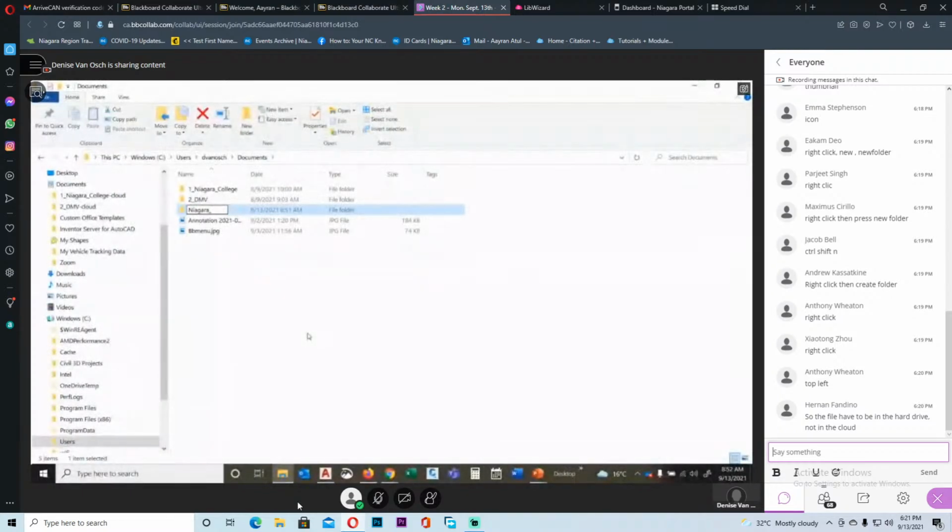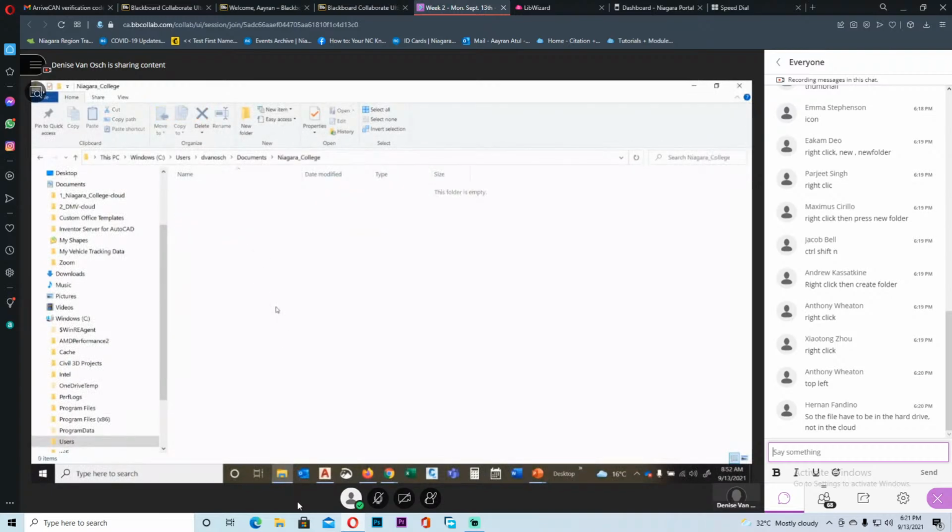Right, because I'm sure you're going to have other things that you are going to be saving on your computer. Niagara College. Once I'm inside there, I'm going to double click. And now I'm in that blank folder. I'm going to do that again, new folder again. So now I'll click on there. The new folder I want you to have now is your 2021 fall.